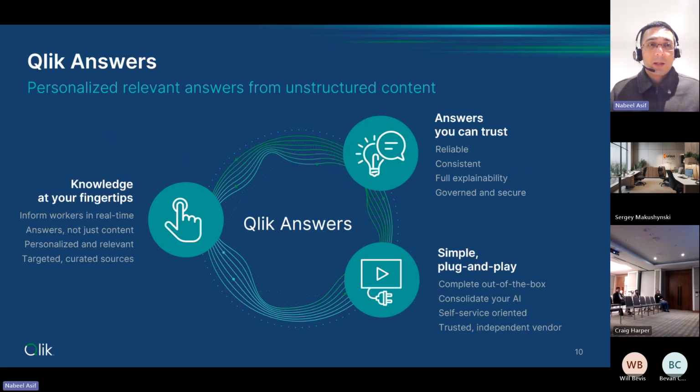I'm running out of time anyway, so we'll end around there. That was a quick update on what's big and new. So Qlik Answers is something you might want to look at if you're interested in making more use of your unstructured data. Simple plug and play solution to give you reliable, consistent answers. And it looks at the explainability of those answers, provides them in a governed and secure way.